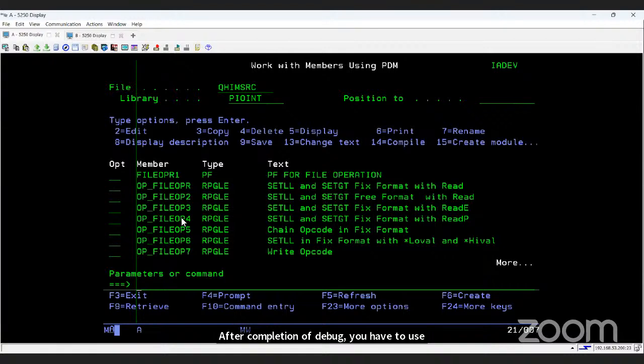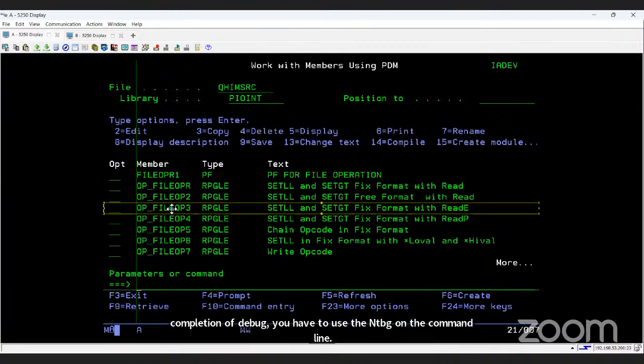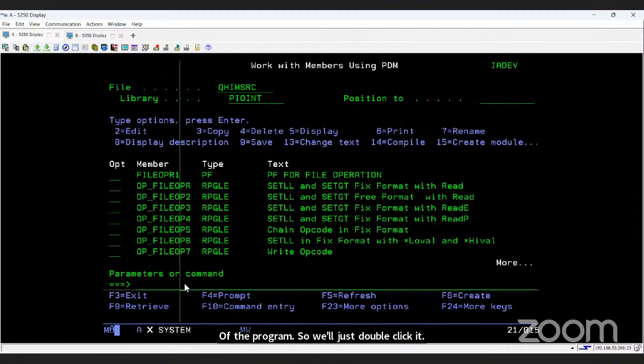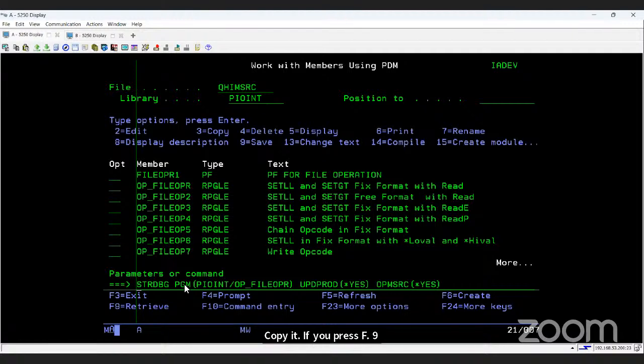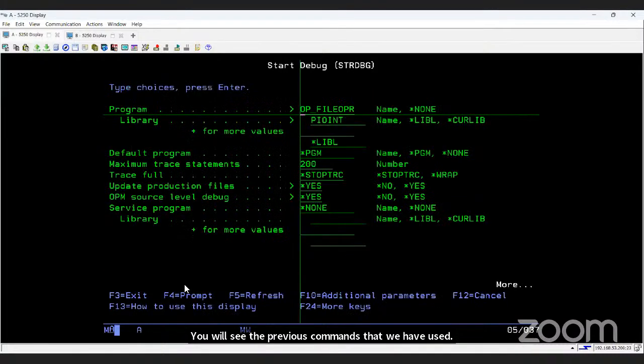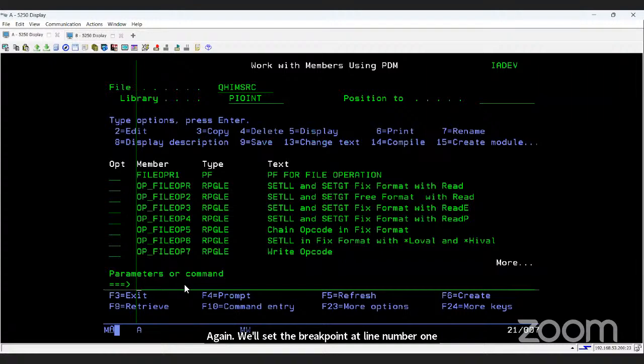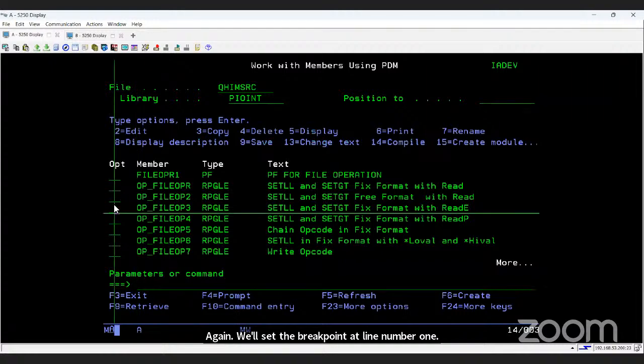Okay, so just copy the name of the program. So we'll just double click it, copy it. If you press F9, you will see the previous commands that we have used. So I will just F4 on this STRDBG command and we'll just change the program name and press enter. Again, we'll set the breakpoint at line number 1. We'll come out of it and then we'll call it.